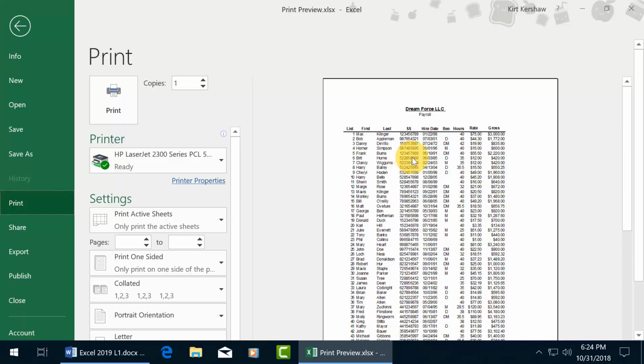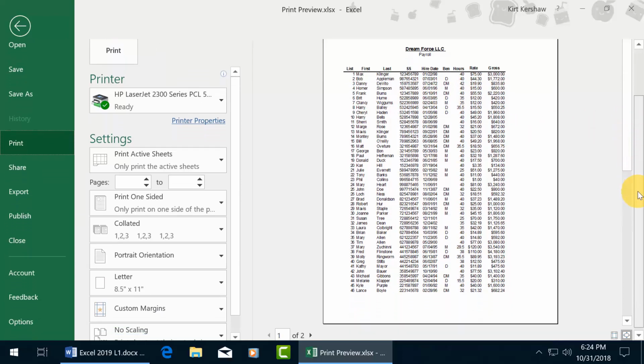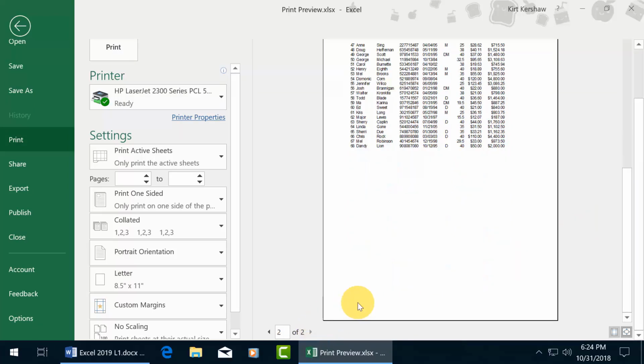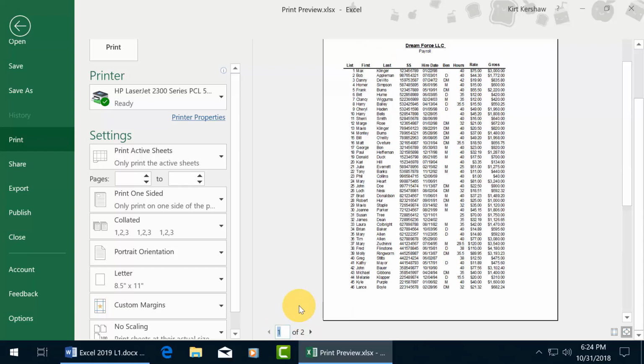Right now we want to keep it simple, and I'm going to go ahead and click and drag and scroll down to the bottom, and you can see there's a total of 2 pages. To go to page 2, you can click on the arrow, or to go back, you can click on the arrow. You can also click in the box, type in a number, hit enter, and it'll take you right to that page, page 1.